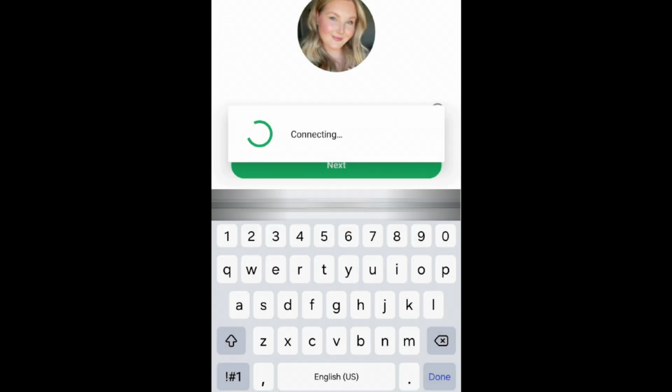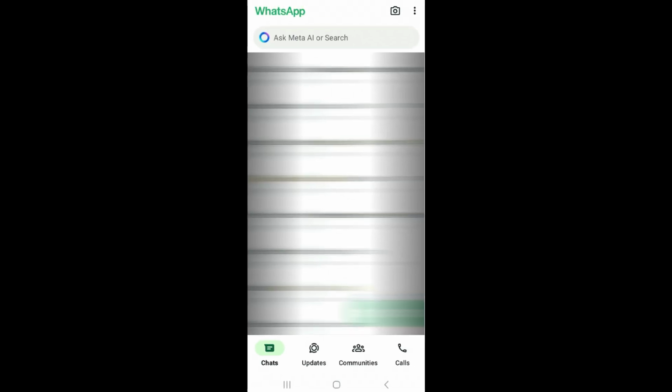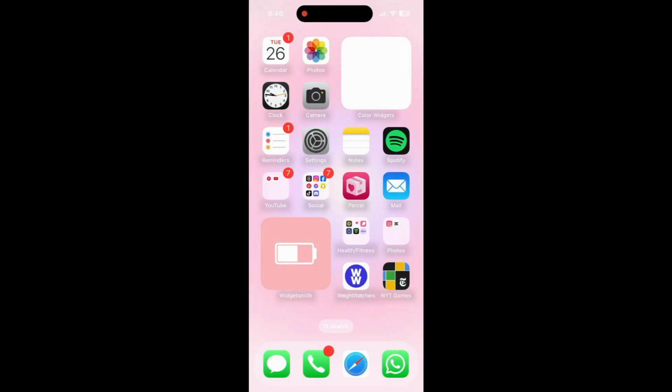WhatsApp will then load your saved chats to your Android device. That's all it takes to transfer WhatsApp chats from iPhone to Android.